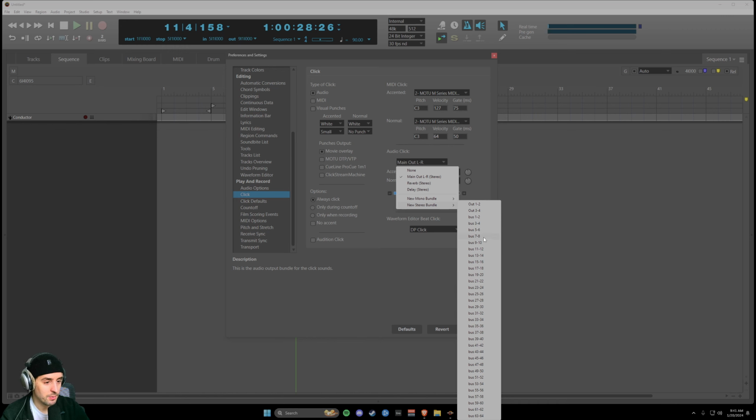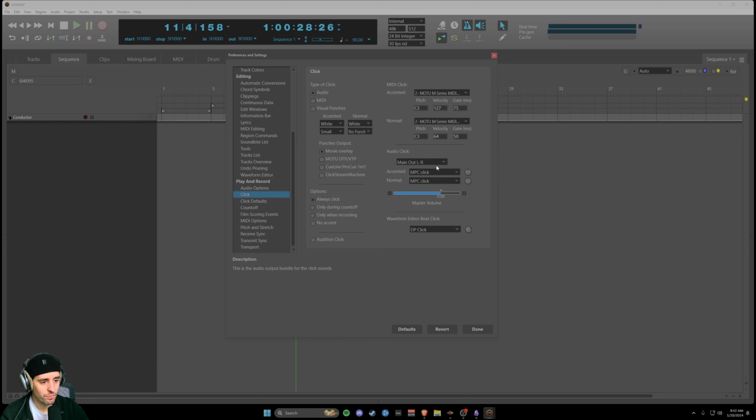We also have bus assignments, which is pretty cool. And we're going to talk about that more in a second. But just know that you have internal bus options in Digital Performer that you can select too, which is going to come in handy later on. So again, just to recap, this is just the output location of where that audible audio click, accent and normal, is going to go to. For accent and normal, this is pretty straightforward. Right now it's set to MPC click, which is the sound that you're hearing right now.